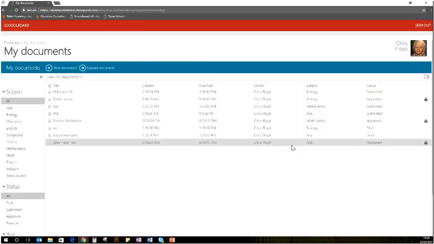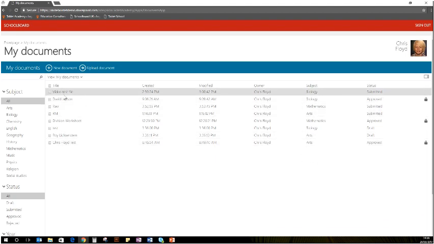So the teacher has set a document, the student's taken a copy of that, they've completed the worksheet, and they've submitted it to the teacher. Now for the student, now I can see on here that it tells me I've submitted. That's the status of that document.